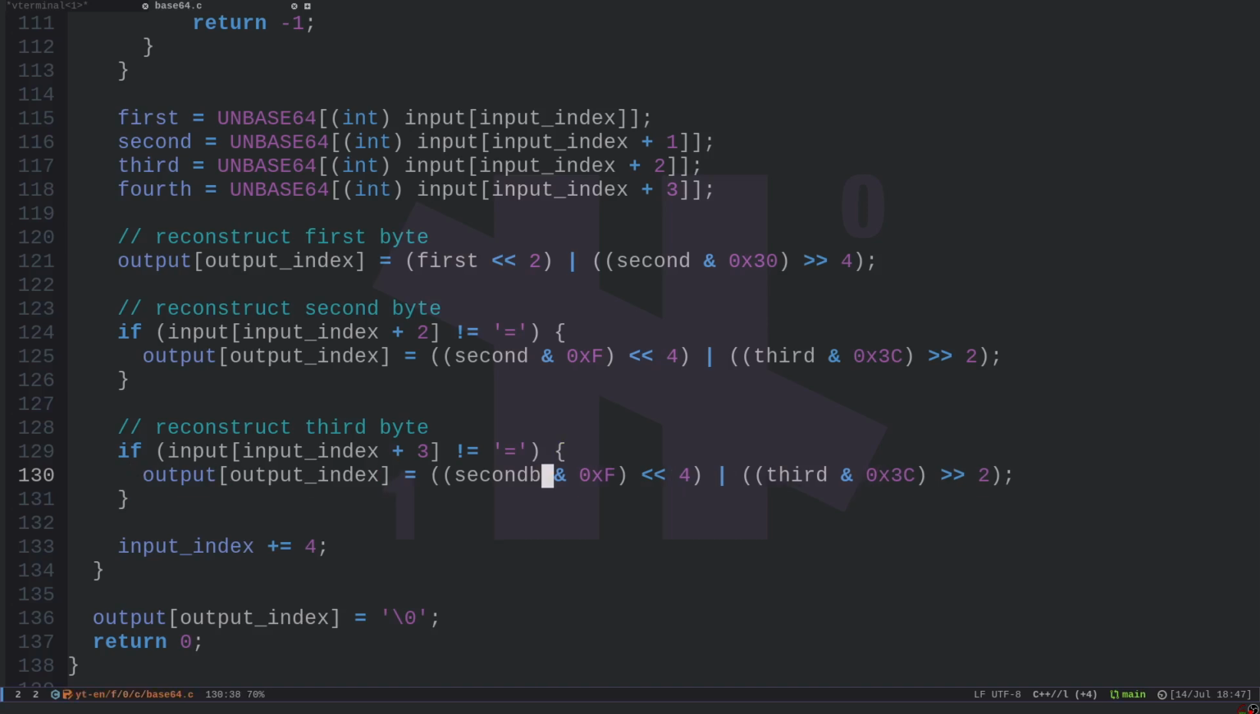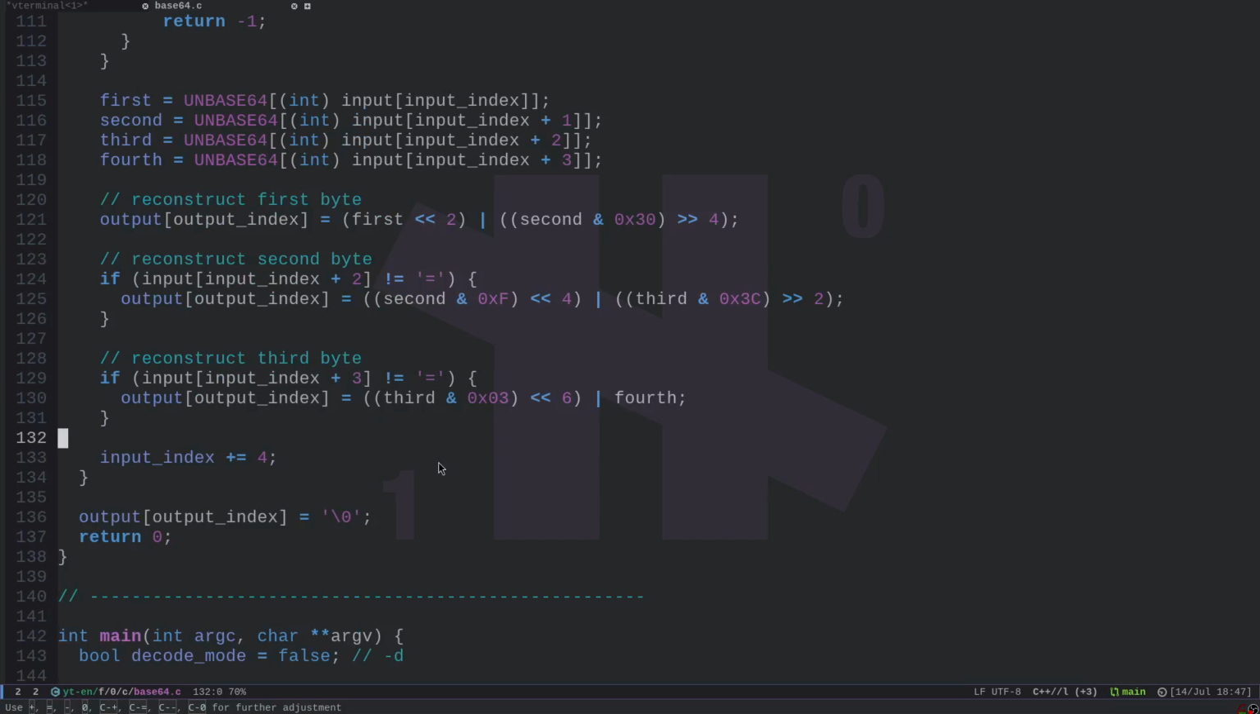And in this case it's much simpler, because we have to do the third mask with 0x03, we shift by 6, and then we OR it together with the fourth byte, and essentially this is it. So all these operations are to reconstruct the bytes.